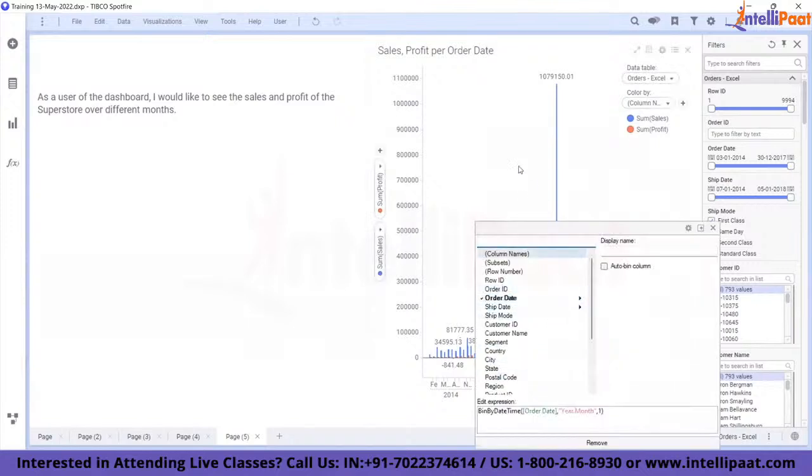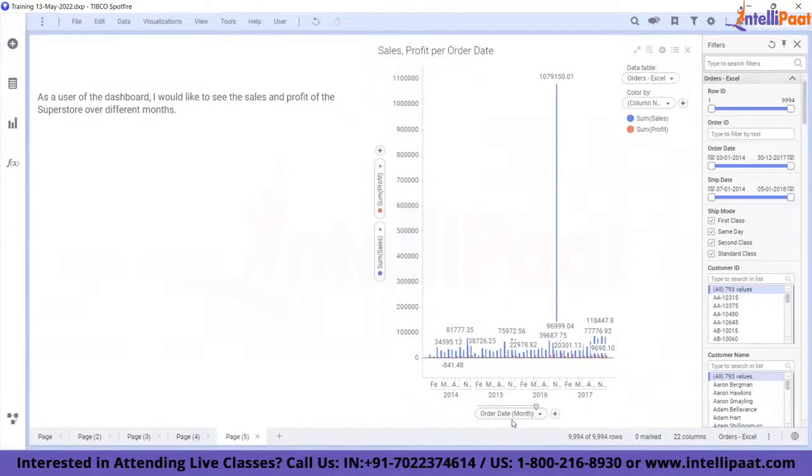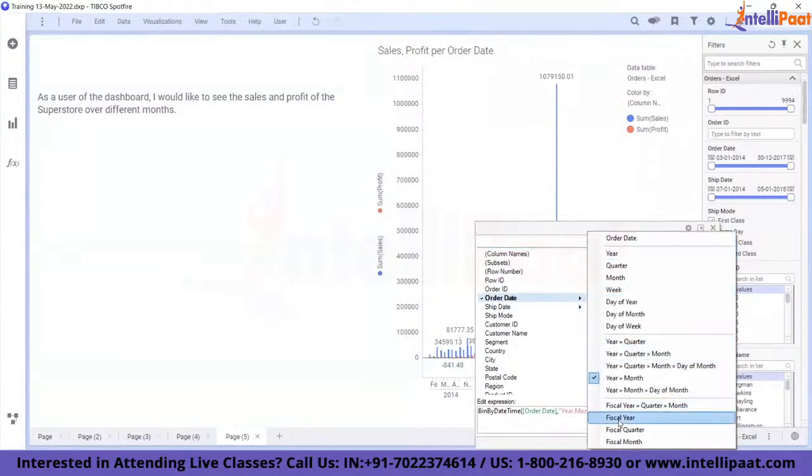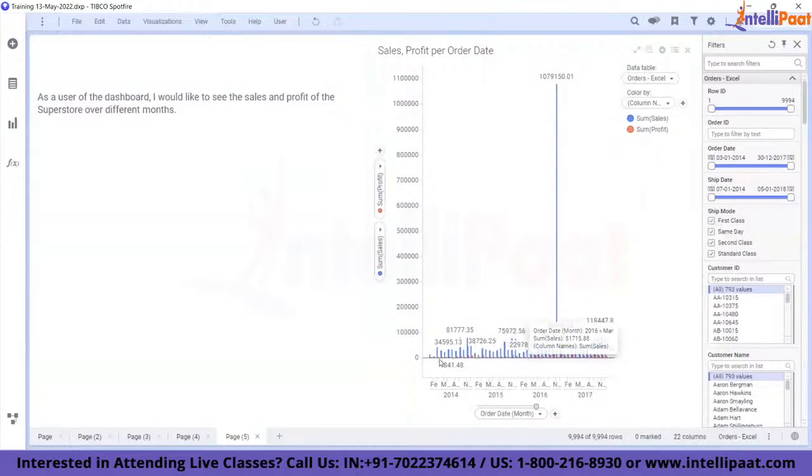For the year of order date, we just need to come here, click on this small arrow, and on the order date, if we select here, it will give an option, and we just need to select year and month. Automatically it will divide all the different bars into different months for the year. So now the question is how to make this more meaningful.